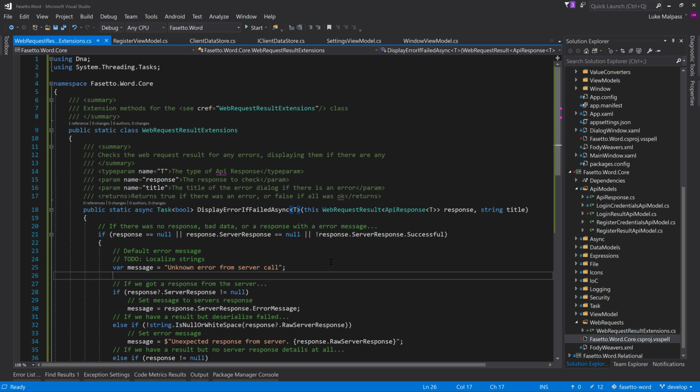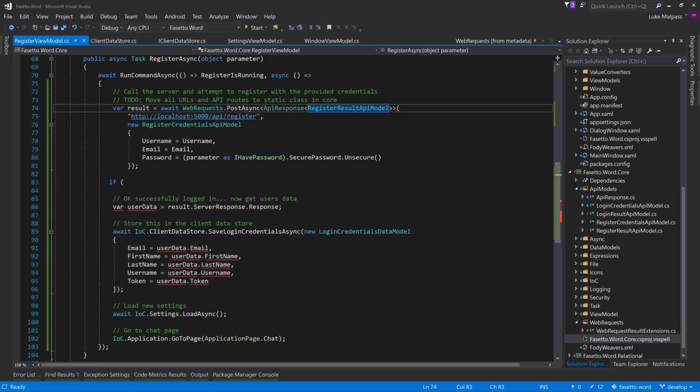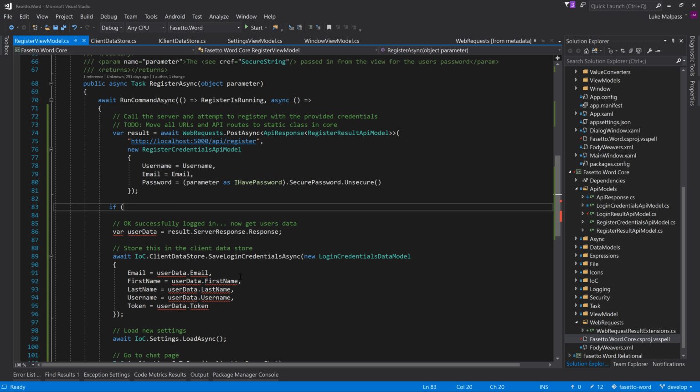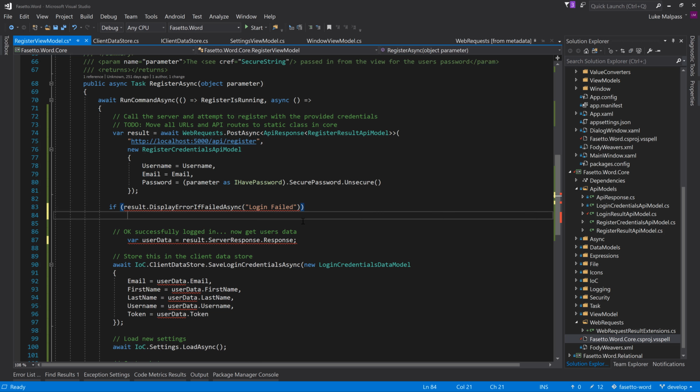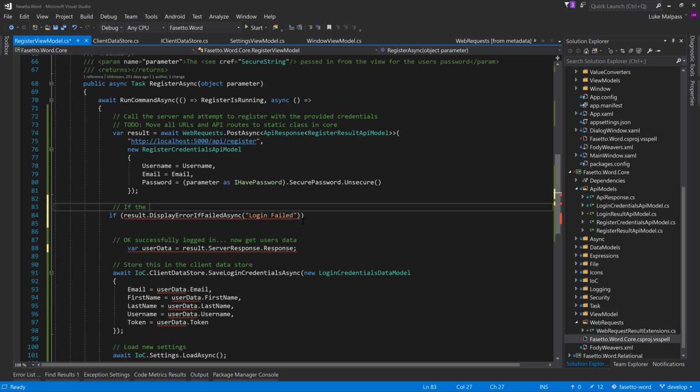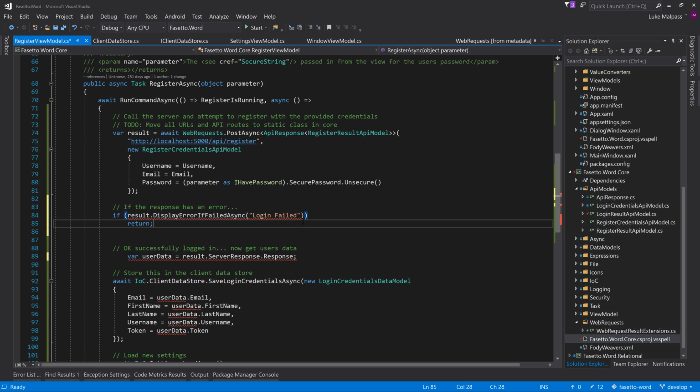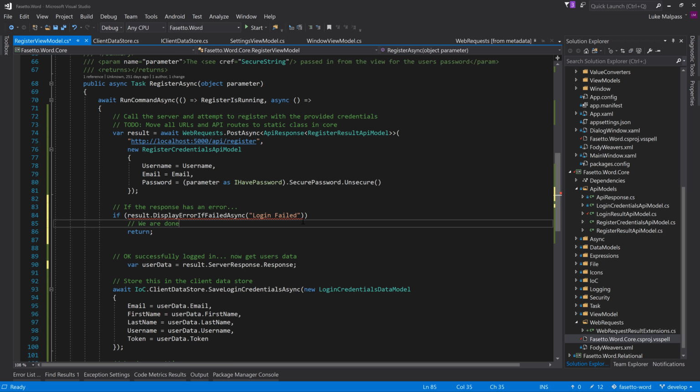So we haven't really changed any code there, and I know it took me a while to figure out, so I think my brain's on go slow today, but this is now just an extension method of the result we get. So ultimately, instead of doing all that check we did here for an error, we can just go if result dot display error, and title would have been login failed in this case. So if the response has an error, we are done because we would have displayed it.